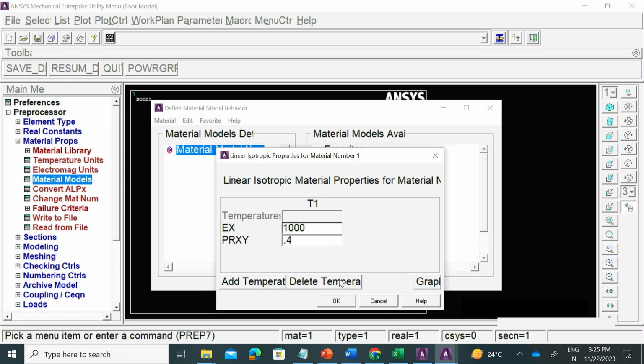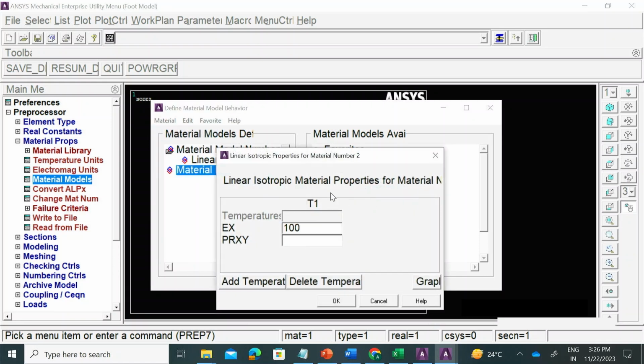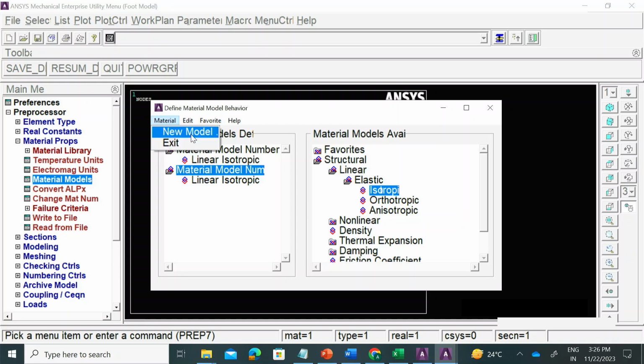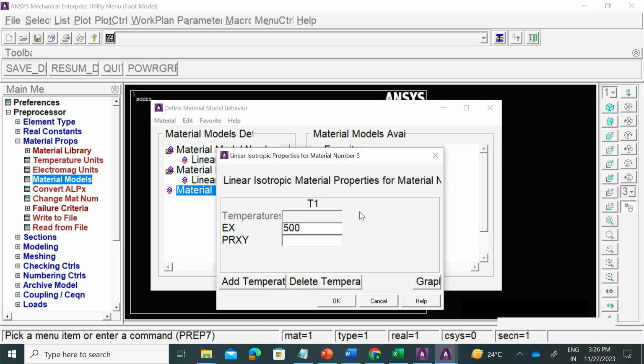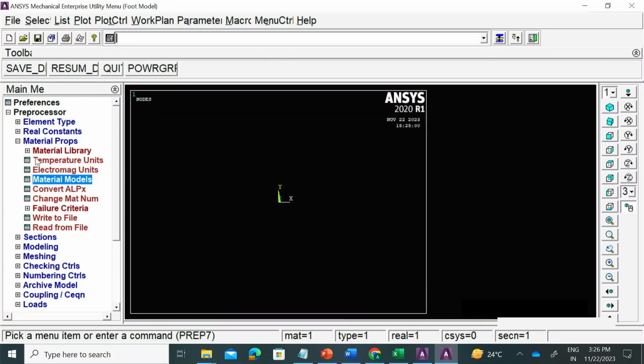So I'm going to make 1000.4 as material property 1. I'm going to make another material 2, 100.3, and I'm going to make another new model material 3, which is 500.2. Okay, so these are the 3 material models I've created very quickly.